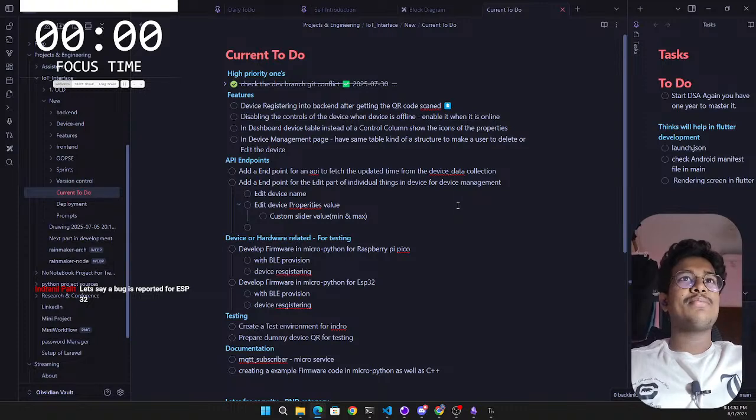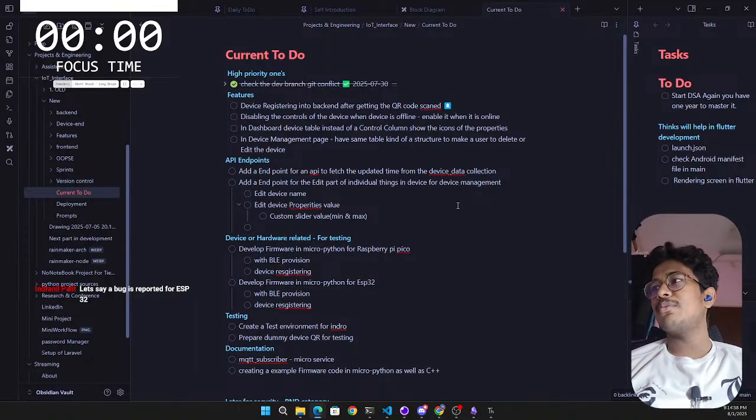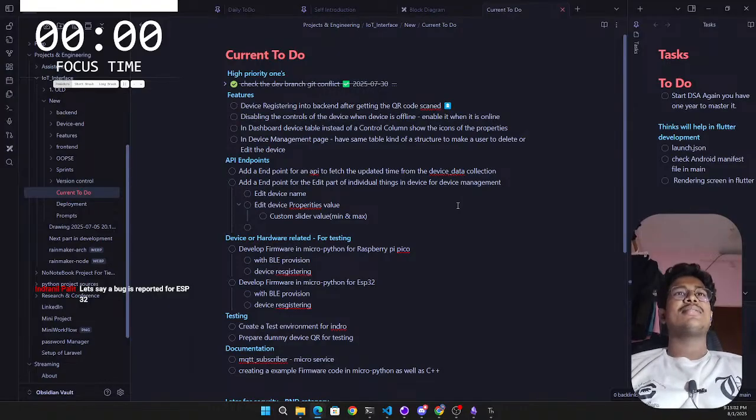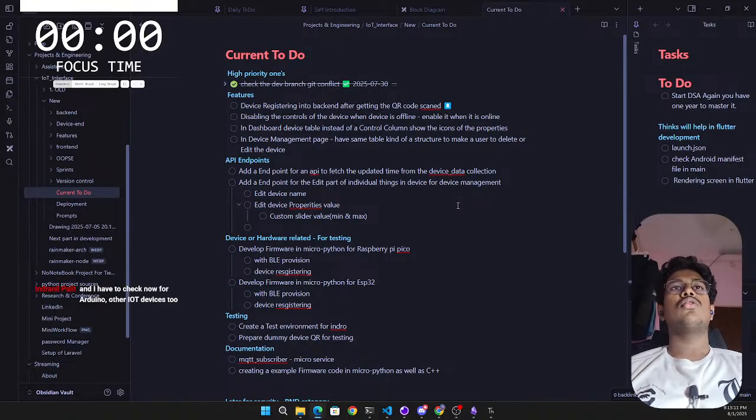You know, a bug is reported for ESP32. Okay, let's hear the analogy. Let's say a bug is reported and I have to check Arduino and other IoT devices too.